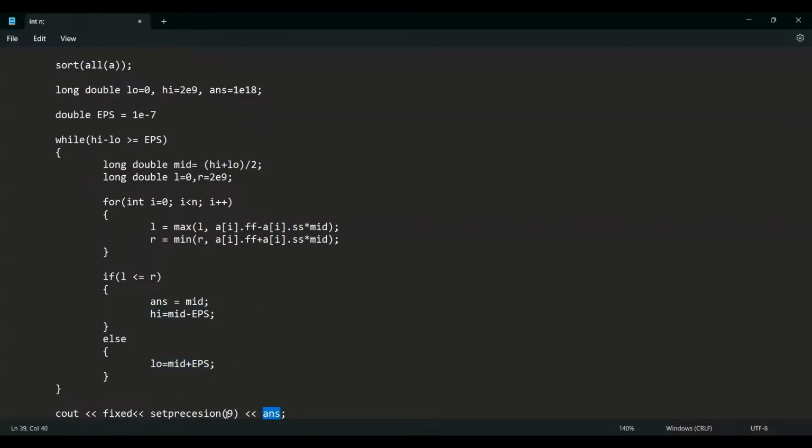You need to make sure that you're printing your answer using precision. If you're not using precision, your answer will get rounded, and even if you have calculated the correct answer, you'll get a wrong answer. Is it clear?